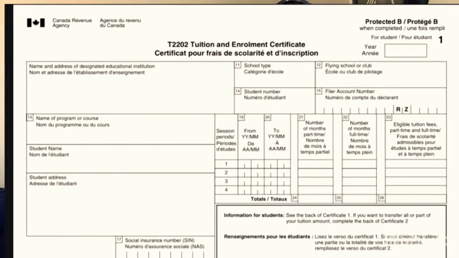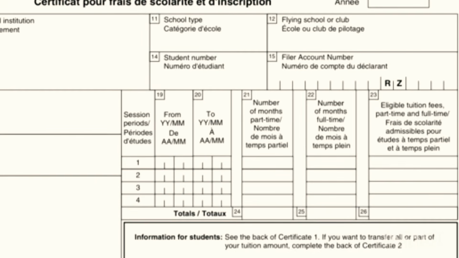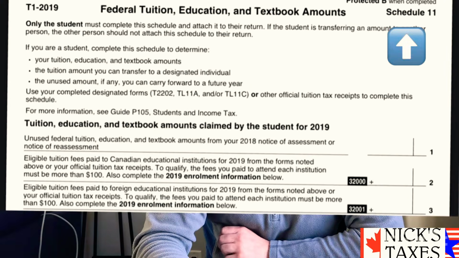If you have a T2202 form, there's going to be information on it such as the name of the institution you went to school for, your name, your student number, and what program you were in. The important stuff is in boxes 22 to 26. It breaks down how many months you were in school as a part-time student and as a full-time student, and the eligible tuition fees you paid. Once you have your tuition fees, you're going to go to Schedule 11 on the Canadian tax return and file your tuition credits for that amount.